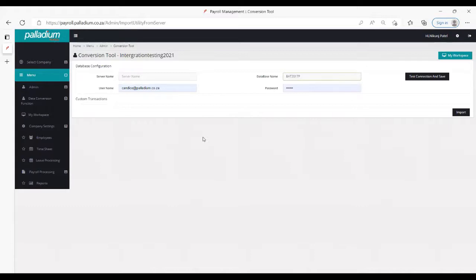As you do conversion, a conversion tool is just as simple as that, where you just have to have a Pastel Payroll backup, have it on your server, then you do your configuration, test the connection and import the data. That's all, and then you'll have all your details. When you're done with the conversion, you create your cycle and then you can process payslips as per normal.